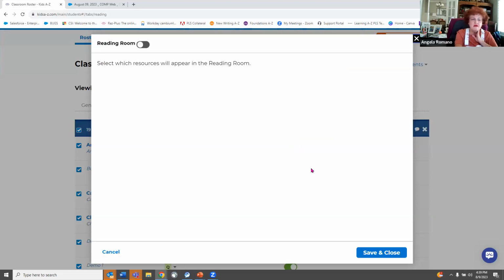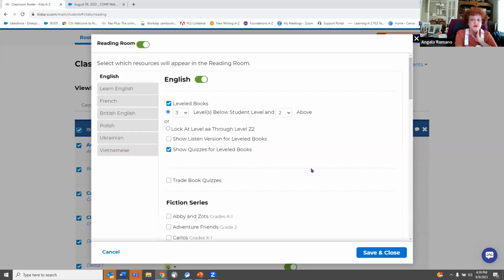This is an area that you can do for individual kids. You can do it for all kids. You can do it for a few kids. Whoever you check are the kids that it will change for.